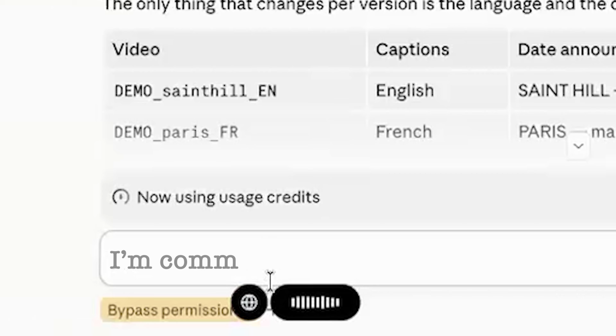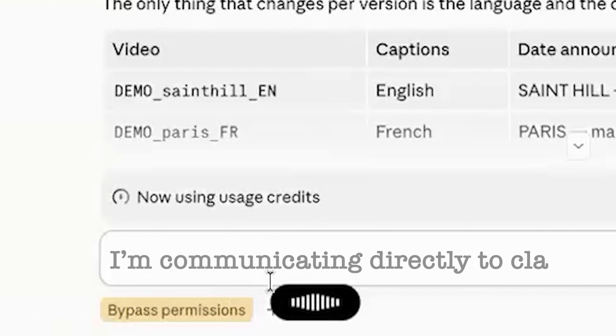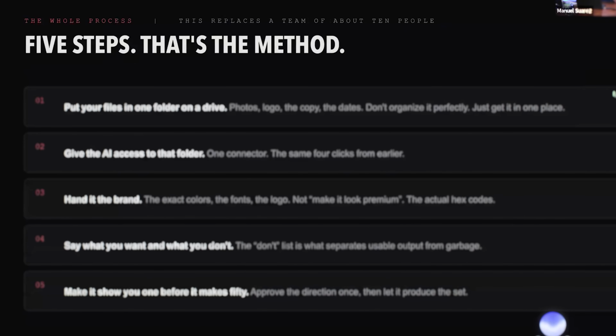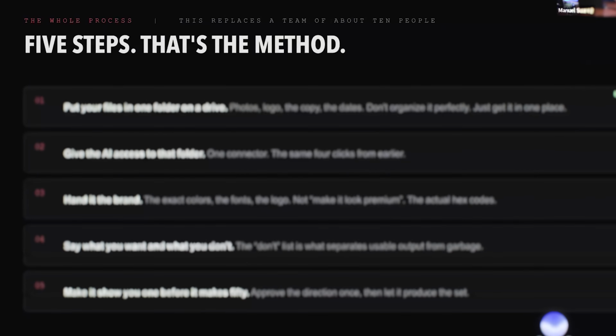You see, I'm not using an integration. I'm not using another video editor. I'm not using anything else. I'm communicating directly to Claude, the content factory. This is the system right here. Five steps. That's the method.